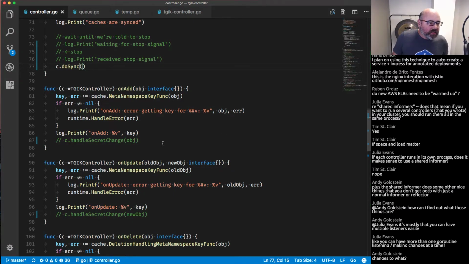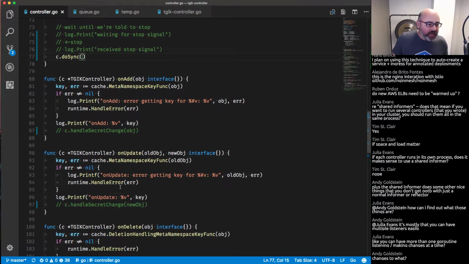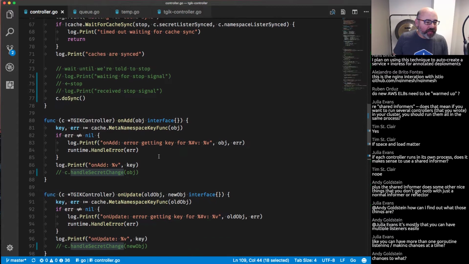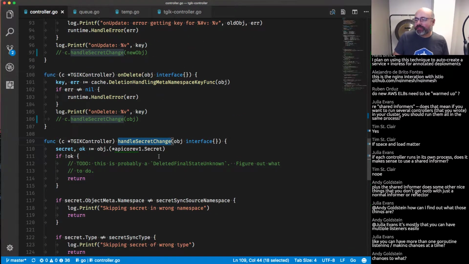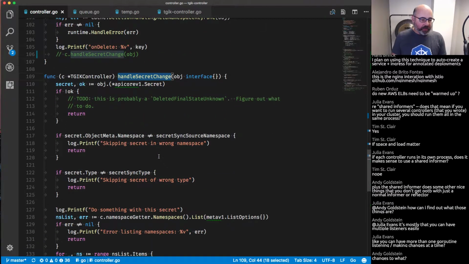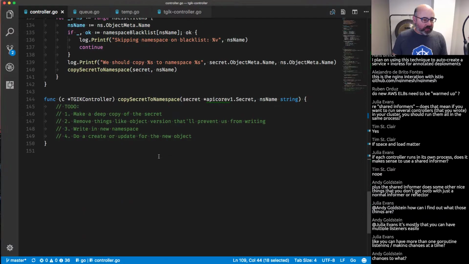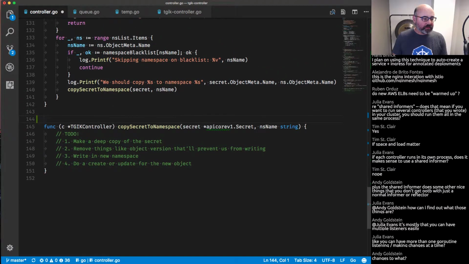which is awesome. Okay, so we have the on add, on update, on delete. And then we had this handle secret change before because we're going to see what happens if a secret changes, what happens if a namespace changes? I'm not going to worry about any of that stuff right now. And then we had this thing where I was going to do an incremental thing, but let's do this do sync.